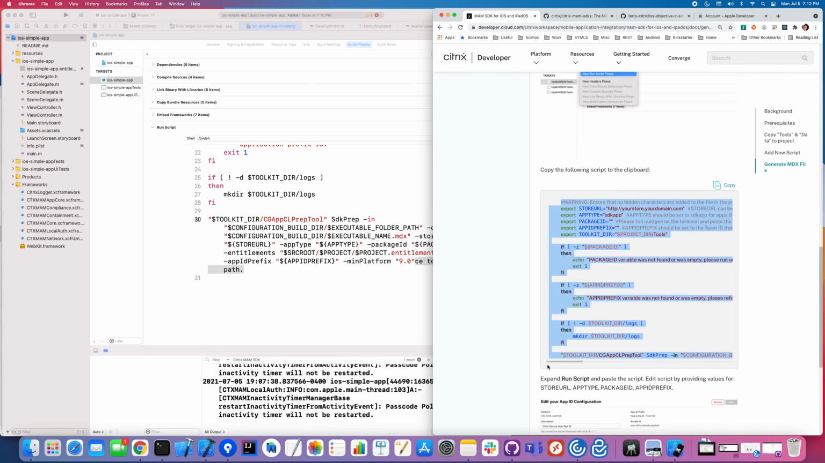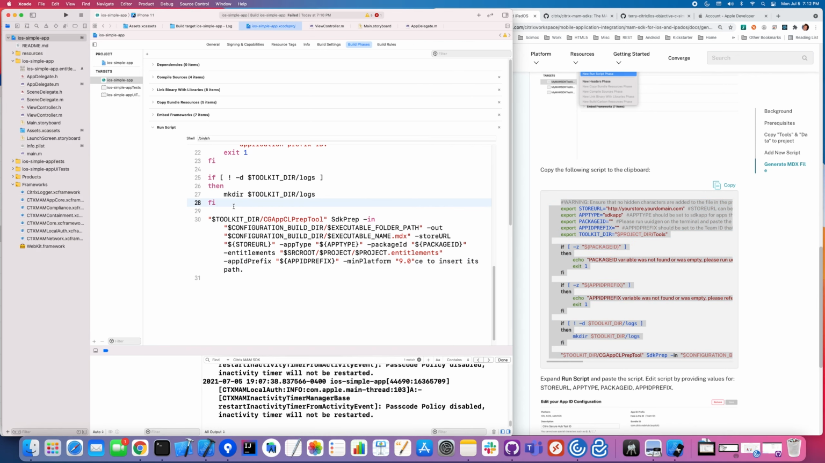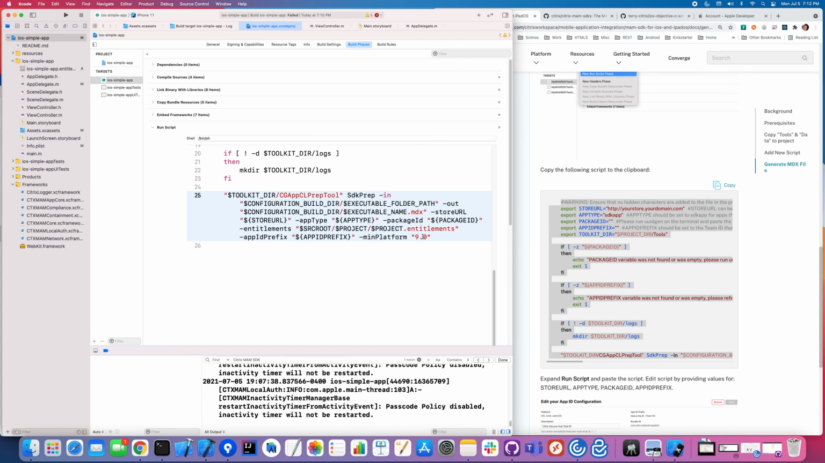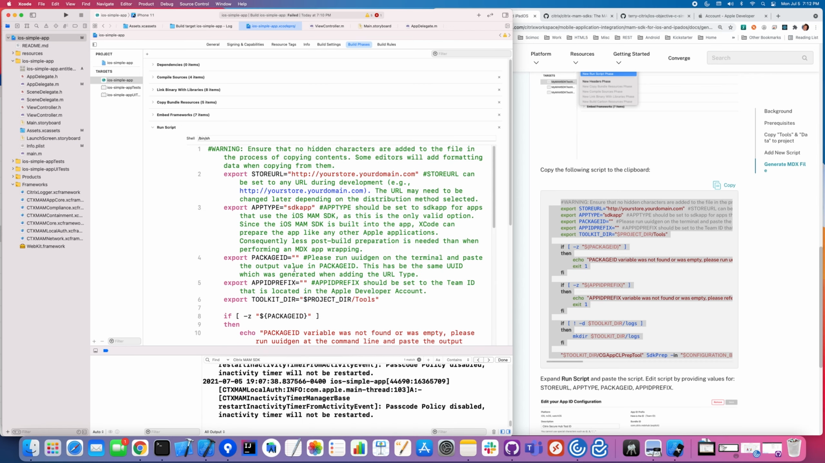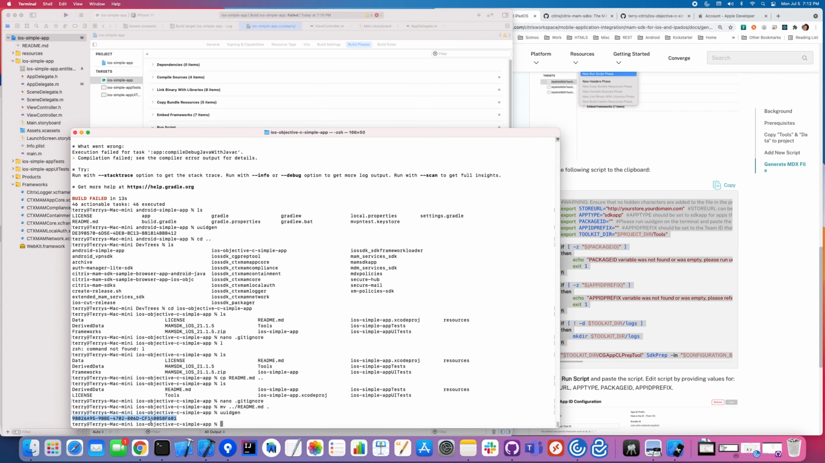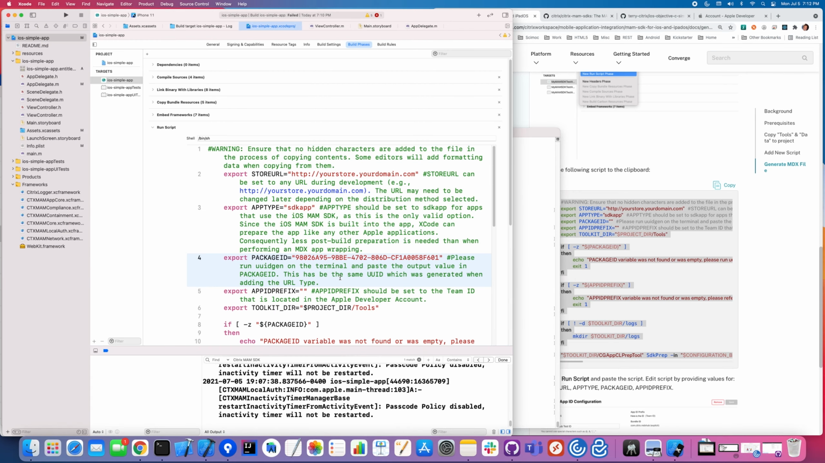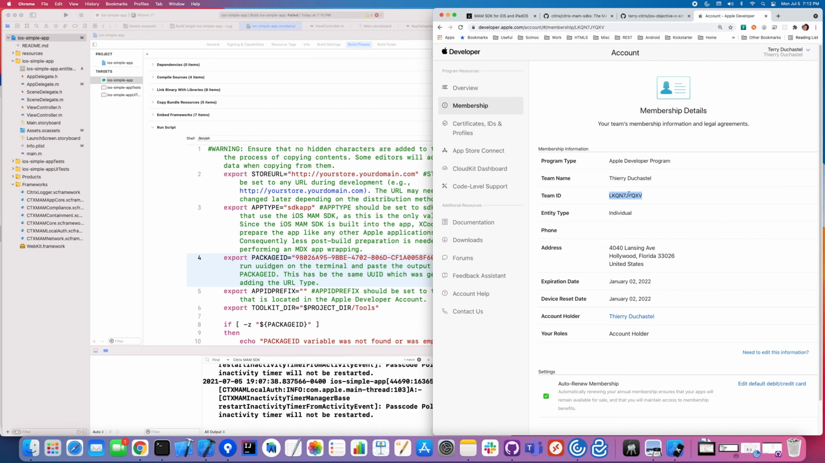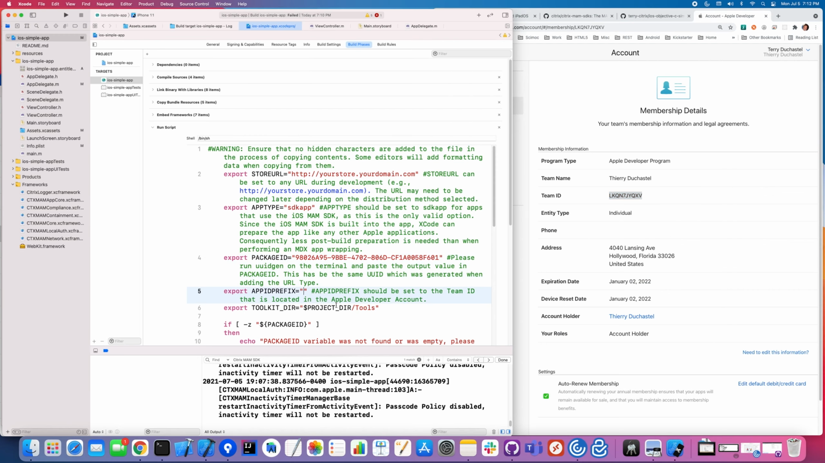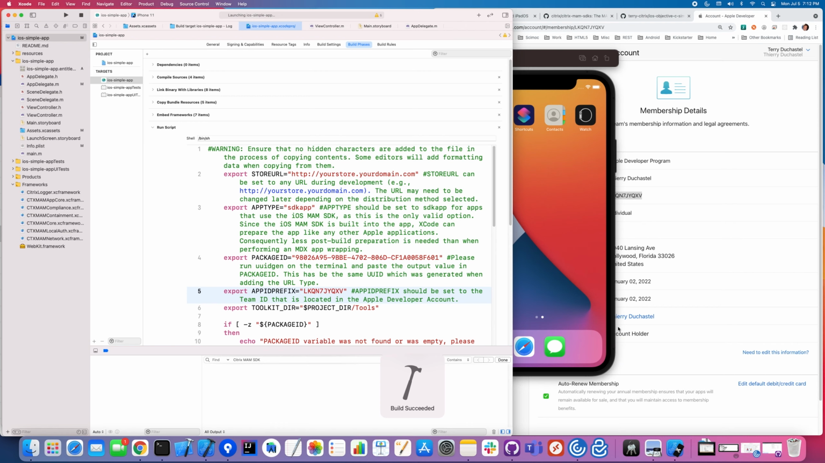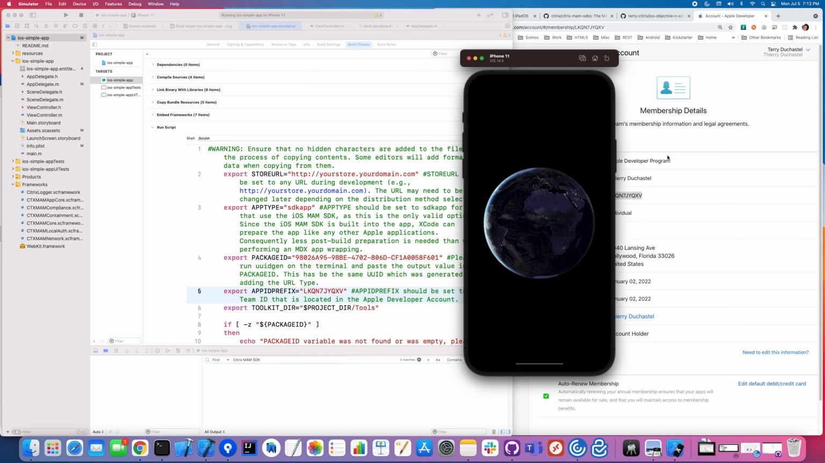I was in a little bit of a rush. So let's copy this. There you go. That's what it's supposed to look like. And let's copy over our package ID and the app ID prefix. So if you recall, this is our package ID. And then the app ID prefix was from here. And let's go ahead and run it again. Now hopefully this time we'll have better success. And you can see it is. I'm going to go ahead and start up the app now.